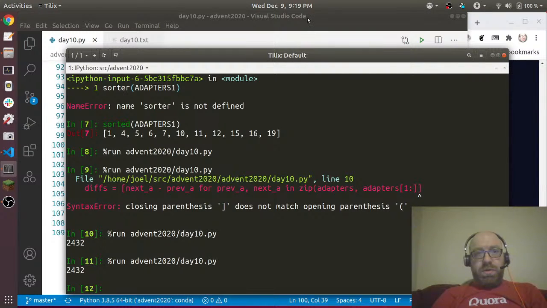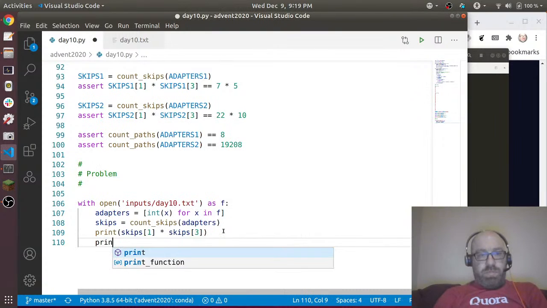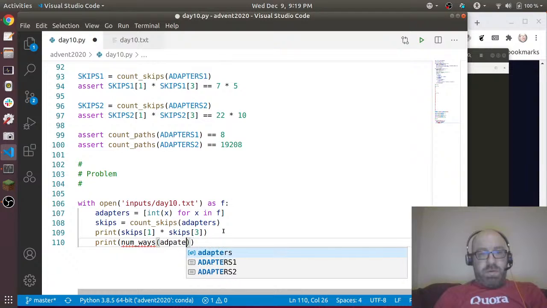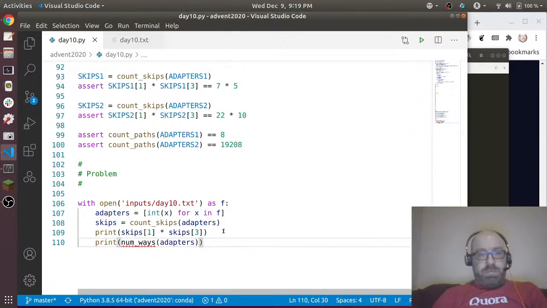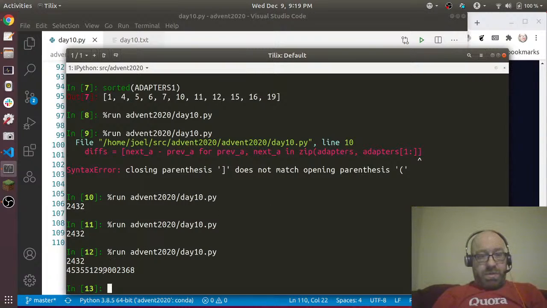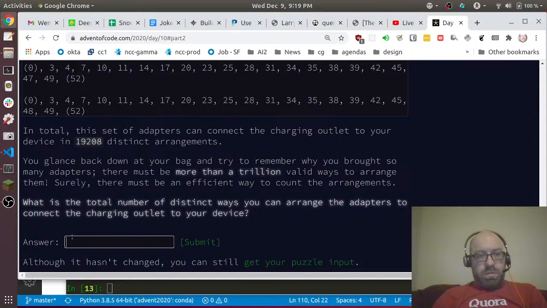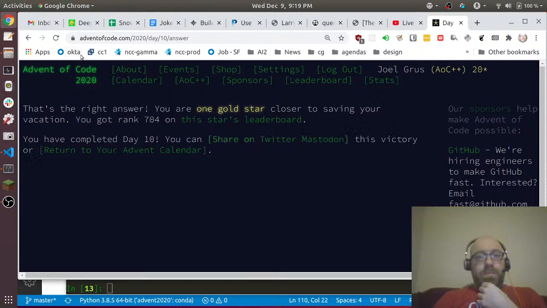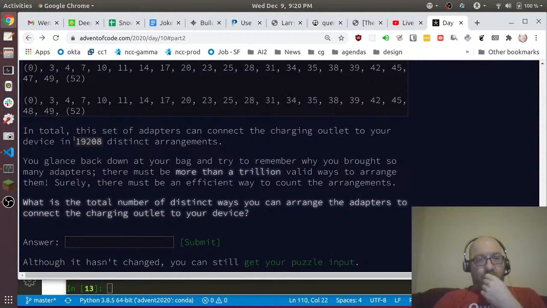So now let's go back and print num ways of adapters. Okay, it's not called num ways, it's called count paths. Print count paths of adapters. Now let's run it, and that is a large number. So let's try it. So right answer, one gold star closer to saving your vacation. You got ranked 704 on the stars leaderboard. We've completed day 10. All right, good.